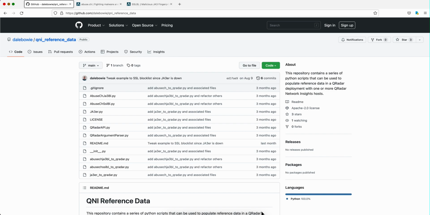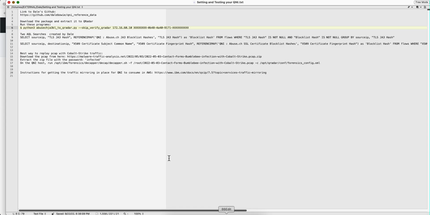How do you set your QRadar system, your QNI in particular, to work with that? QNI will compute your hashes, but where do I get JA3 hashes? How do I set this up? How do I test this? And our friend Dale Bowie from Australia was kind enough to create a GitHub page with all this information. And the link to it and more details, even more than what Dale provided, can be found in this text file.